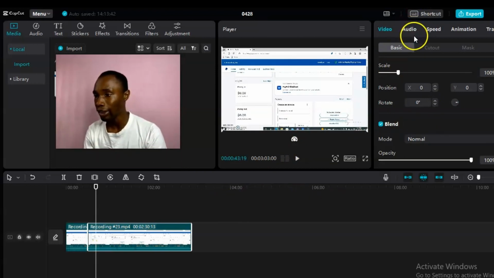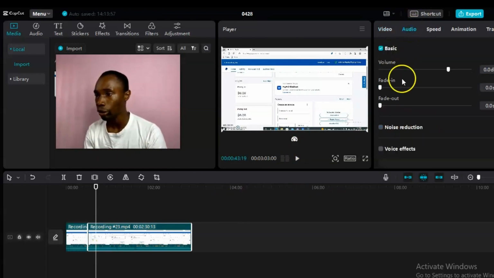Now in the audio aspect here, you can decide to put in the volume aspect. This is the volume aspect here. If you want to increase, all you just need to do is to go up here higher and higher. If you take it backward here, which is the minus aspect, it will reduce the volume of your video. So all you just need to do is to leave it at this 00dp, which will give you what you are looking for.